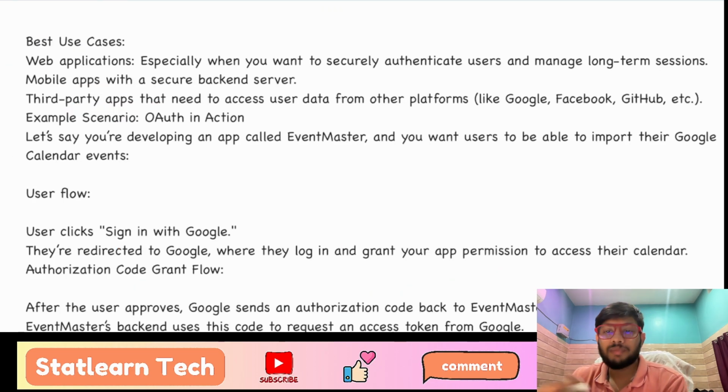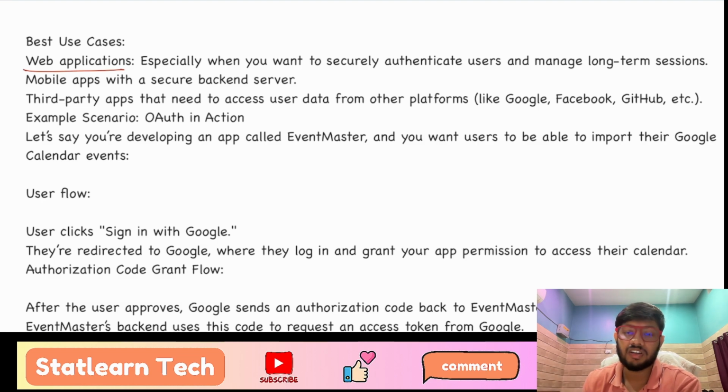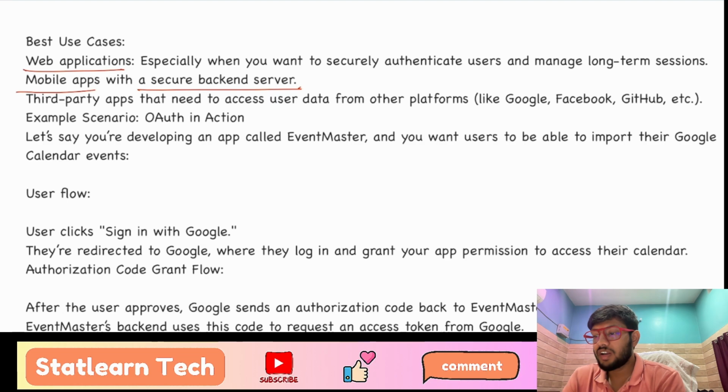Now let us understand the best use cases where we actually use the authorization code grant type. The first is web applications. In a web application, you generally see that we have an OAuth server with the authorization code grant type, where you will be redirected to a URL. You have to provide your consent or approval, and then that server will be able to access your Google data or Facebook data or other kind of API, whichever you are using. It is also used in mobile apps which have a secure backend server, or any third-party app that needs to access your user data from other platforms like Google, Facebook, GitHub, right?